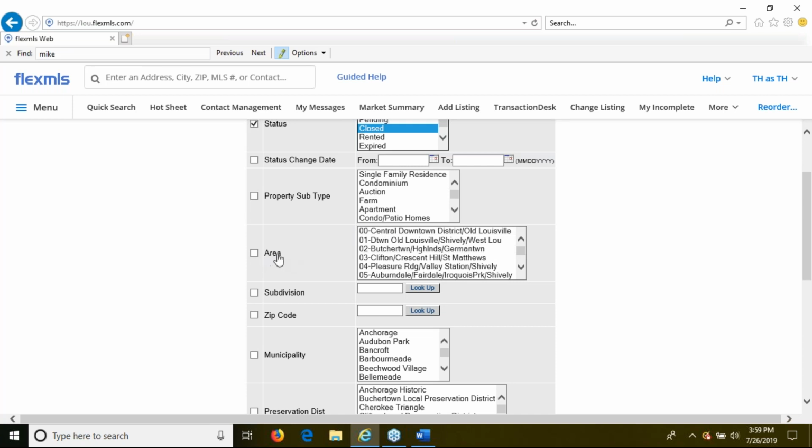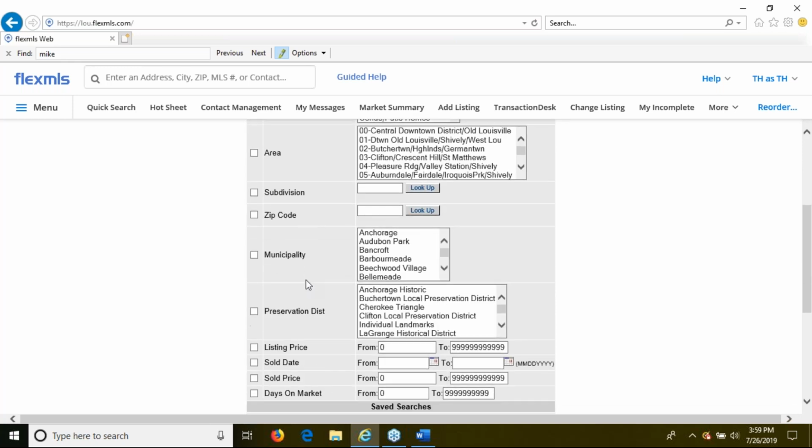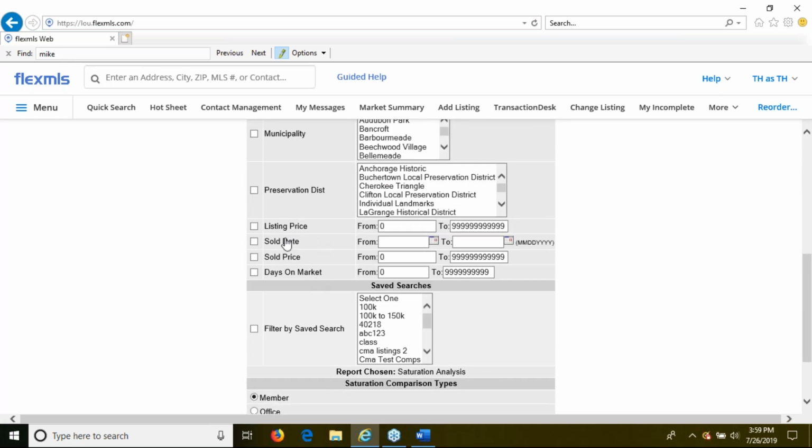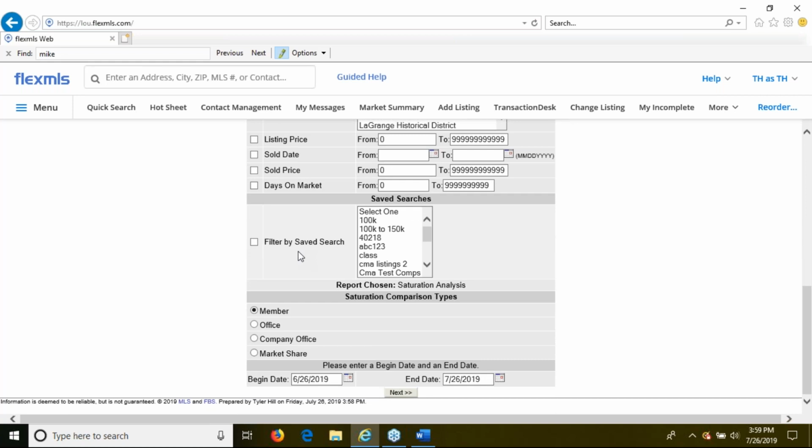Then you have area. If you want to pinpoint a certain area and just maybe have a competitive thing with someone else, you can pick that for an area. But if you want to do the MLS as a whole, I would not pick anything in it. That goes also for subdivision, zip code, municipality, and so on and so forth. Along with listing price, I wouldn't change that either because I want to count all of them. You can also do this report off of a saved search. In this case, I wouldn't. Still, that's going to be narrow.